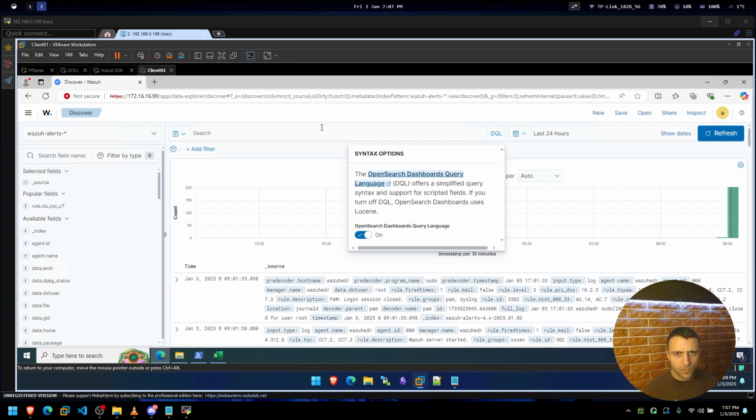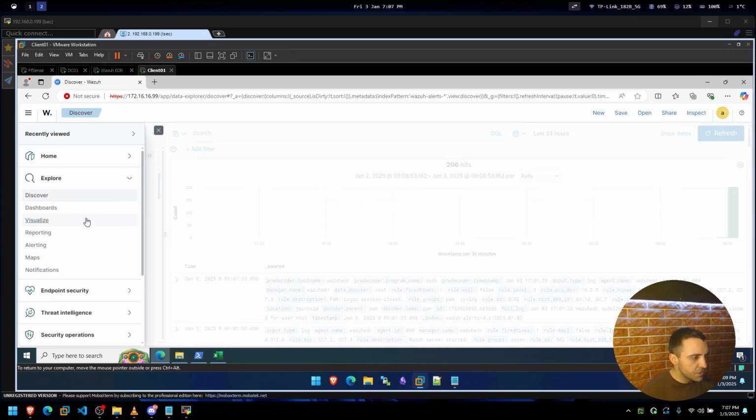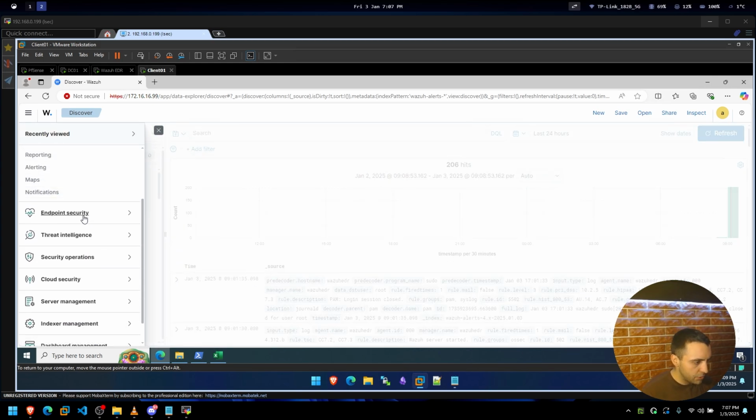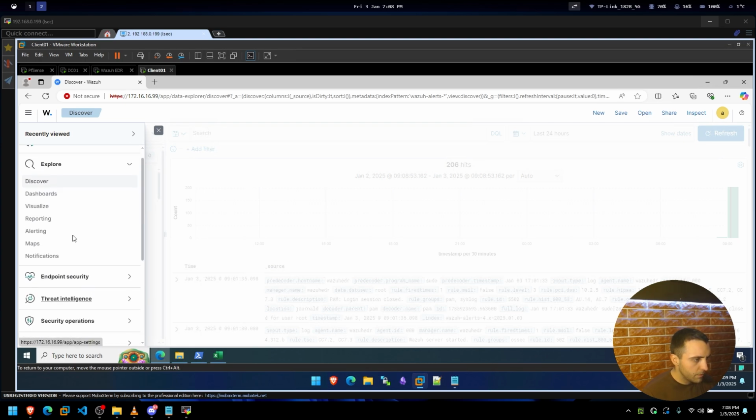Now I see Wazuh is using something different, which is DQL, which, to be honest, I have no idea what it's about, but I think that's a topic for different episodes. Now, what I want to see is how I can deploy agents. And now on the dashboard, no, should not be here. Should be on the endpoint security.